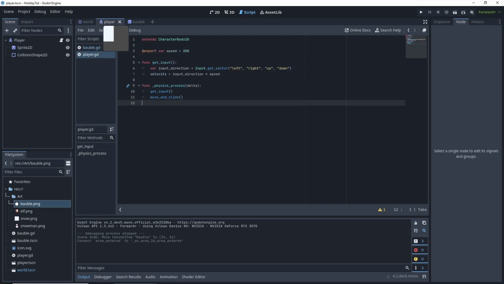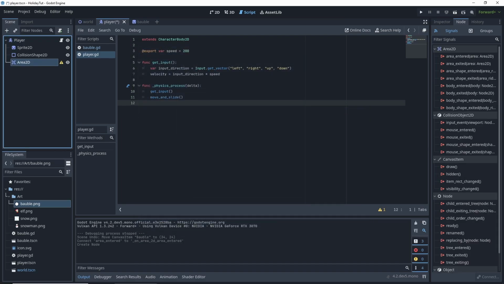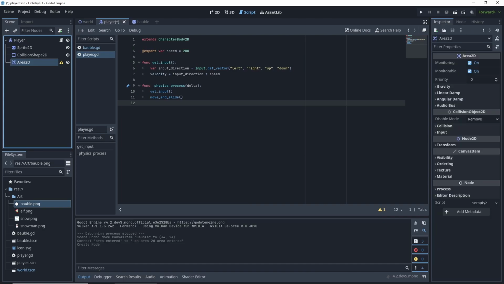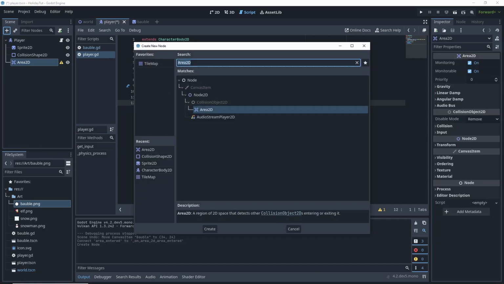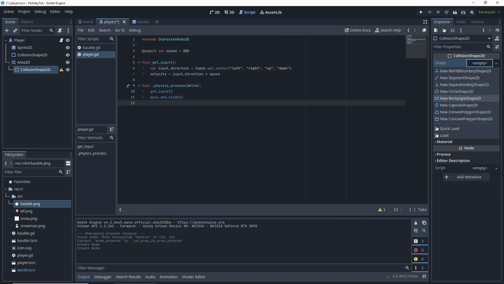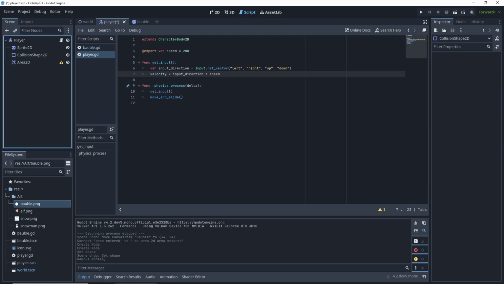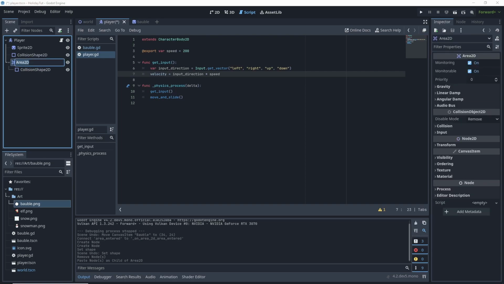Okay, then we now go back to our player scene, and we're going to add an Area2D as well as we need to add a collision shape, add the shape. We can use the same shape as this one actually. So if we copy, delete, paste, and then we're going to call this the hitbox.